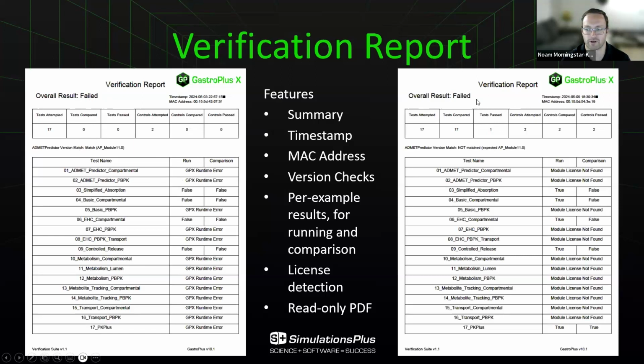And one more example where it failed, just to show you the variety, is this is one where PK+ did work. We didn't have licensing for some modules, but then the comparison failed for some of the other tests that were run. So it did run it successfully, but the results didn't come out correctly for some reason. And so the comparison failed on this one.